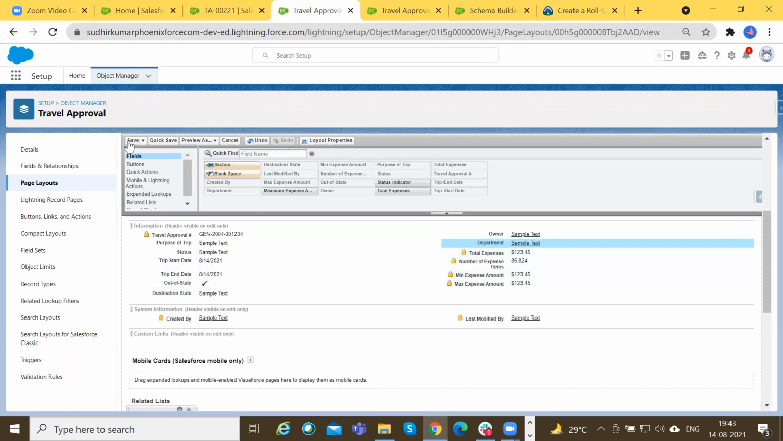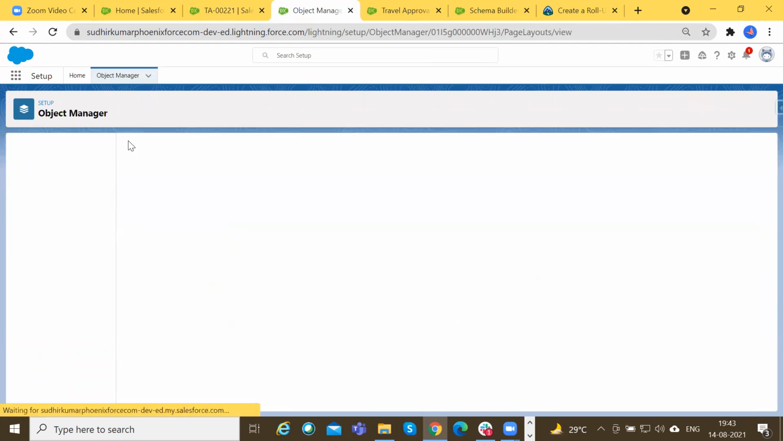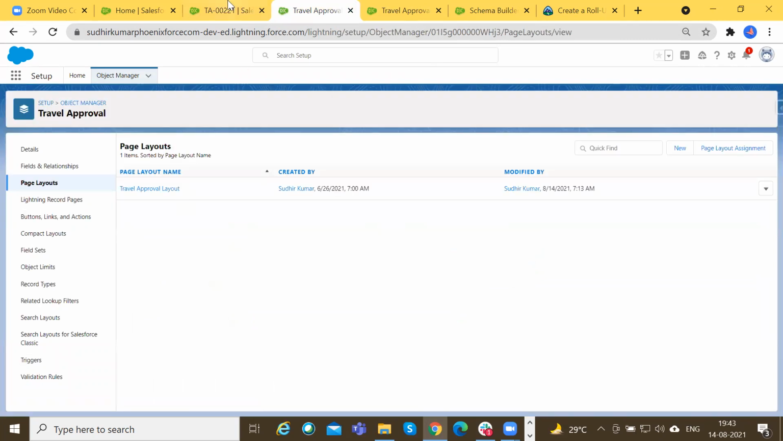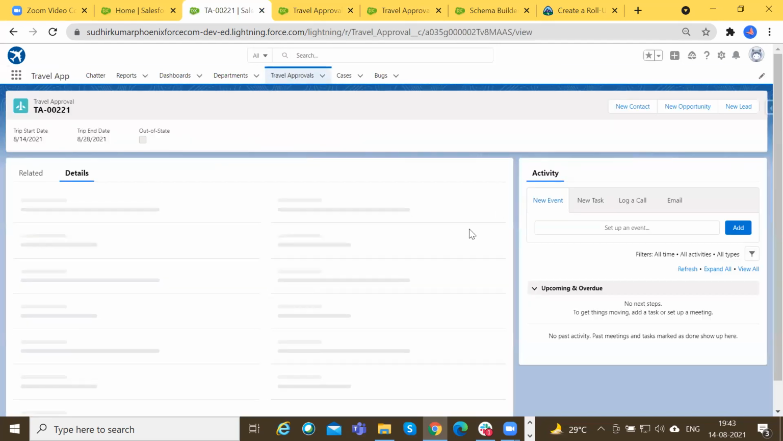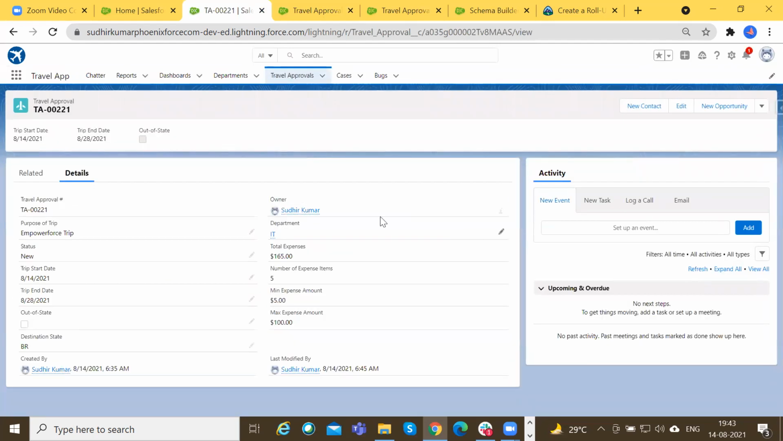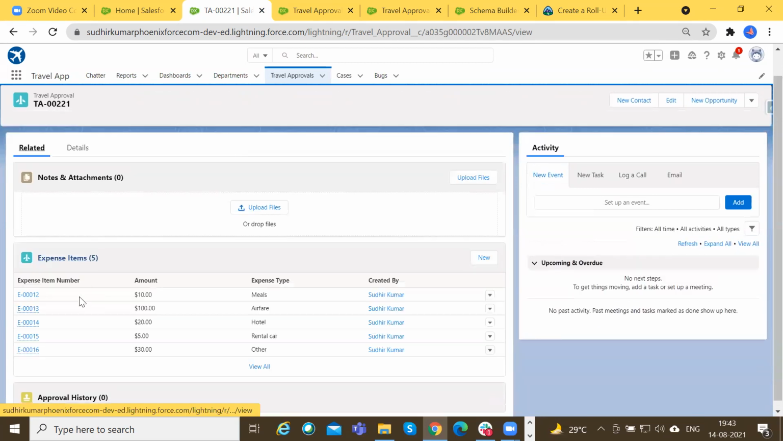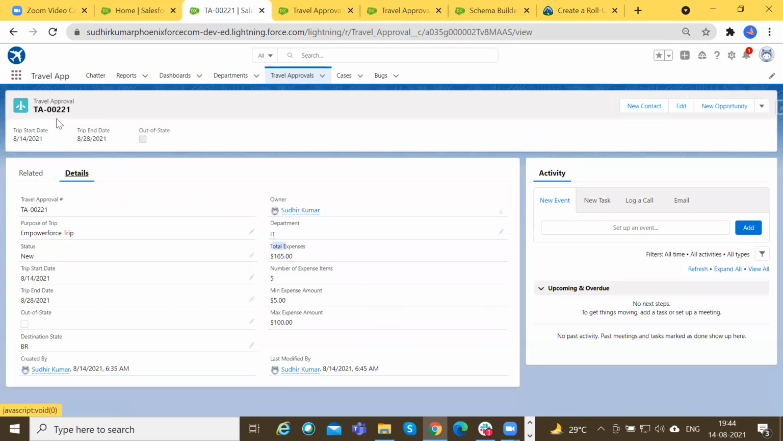And now go and refresh. Okay, so now you can see the total expenses. So I don't have to drill down inside expense item. This is just 5. Just imagine there are thousands and thousands of related child records to your parent record, okay?